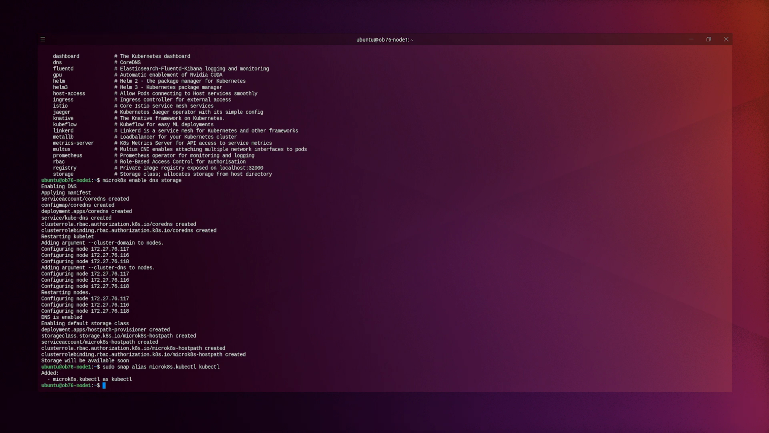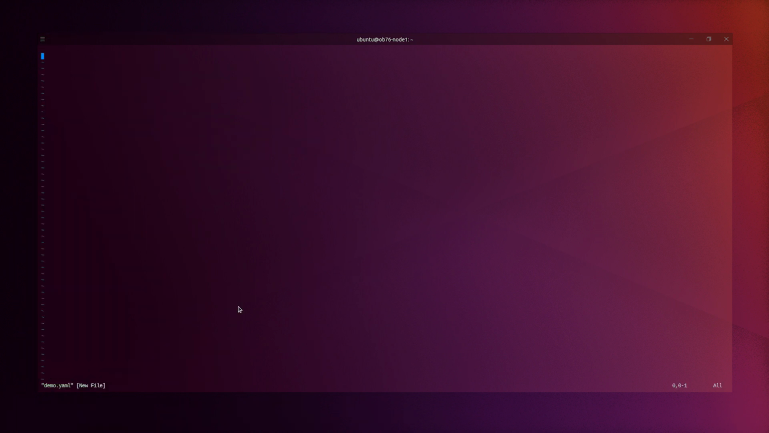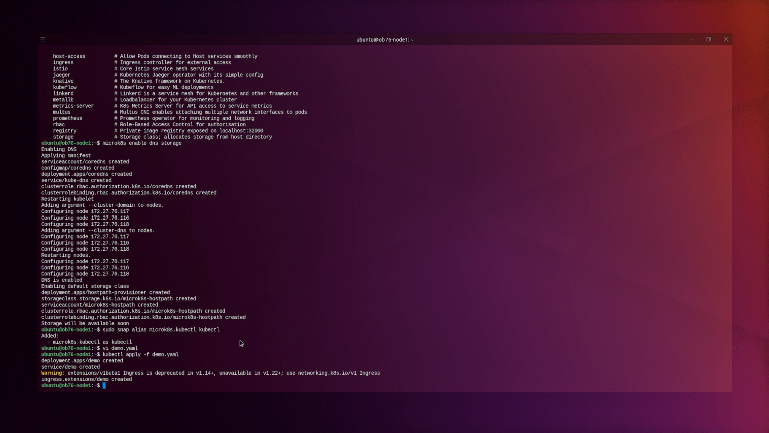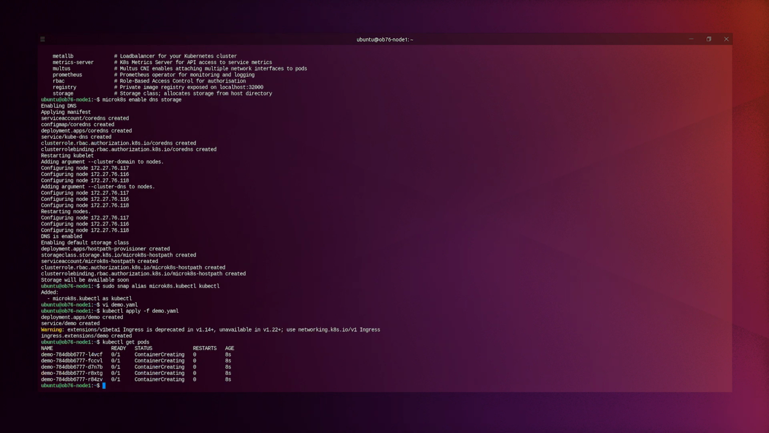We will expose port 80 and use a container image we already created for this demo. Now let's apply this manifest. Let's check the status of our pods. As you can see, pods are being scheduled. And finally, we need to check how our face recognition application is working.